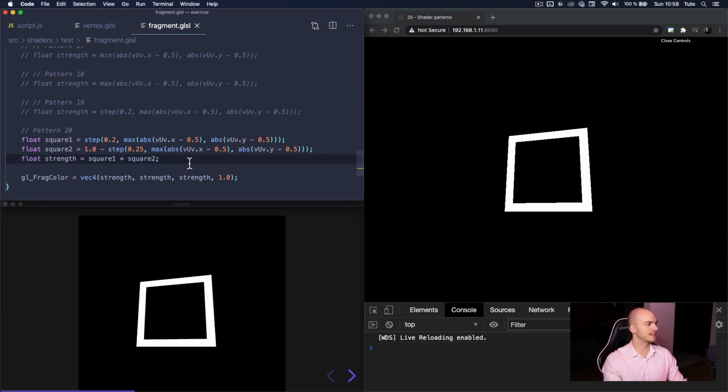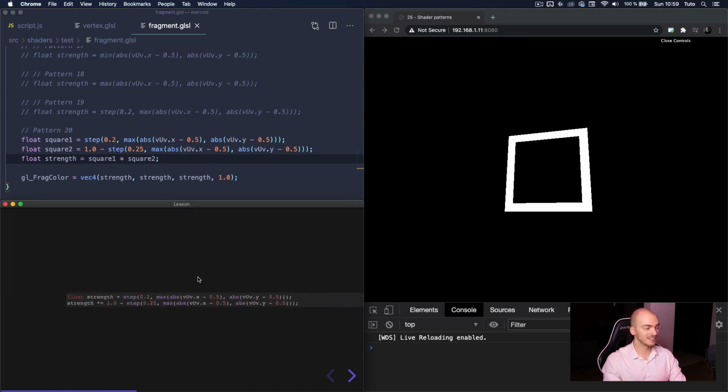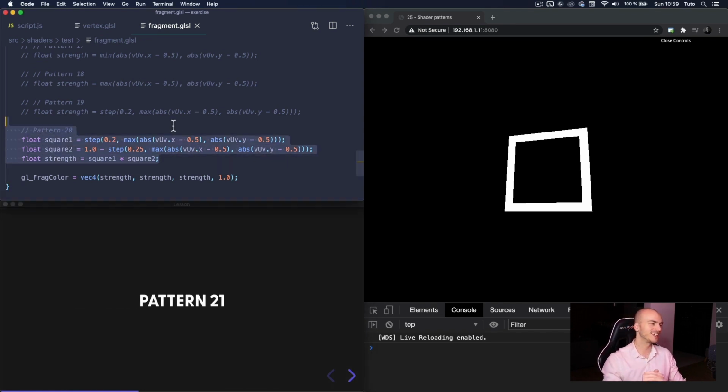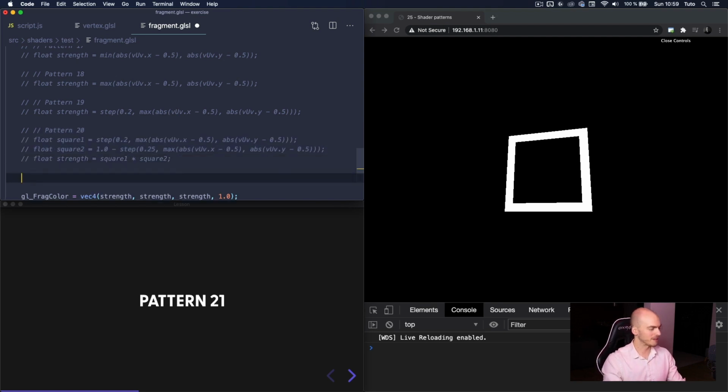I think I did slightly different from the lesson here, so be careful with that. Not sure. Anyway, it's getting harder. I know that. The next one is this one. Every time it gets really hard, we go to another exercise. So great. It's going well. The next one is going to be the pattern 21.